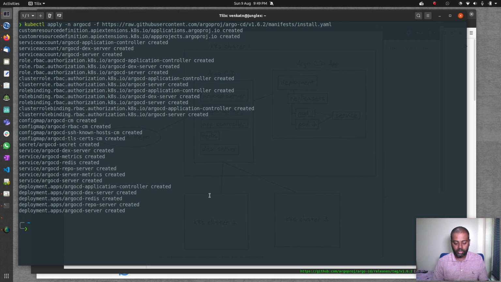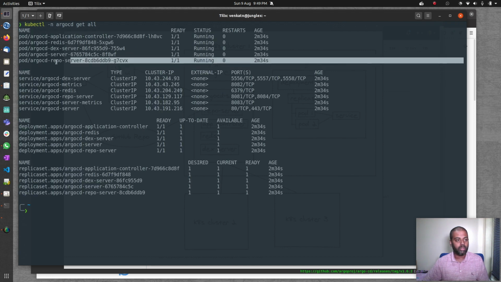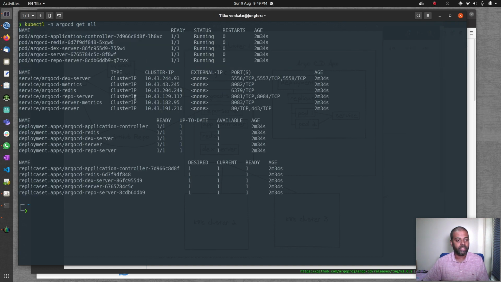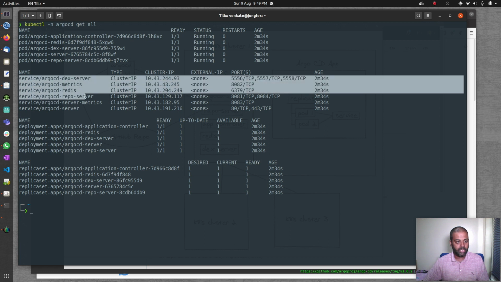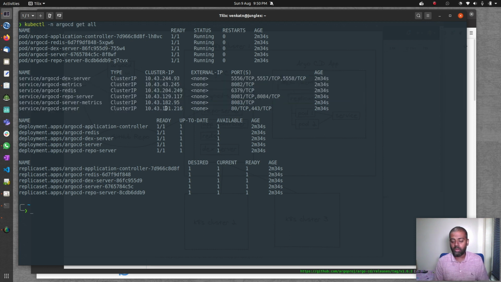Let's see how things are looking. kubectl -n argocd get all. Okay, so all of our components are running fine. And if you look in here, all the servers used by Argo CD are exposed as type cluster IP. So now I'm gonna log into the Argo CD web UI. And the service responsible for the web UI is the Argo CD server. But it's exposed as type cluster IP, so you wouldn't be able to access it from outside of the cluster.